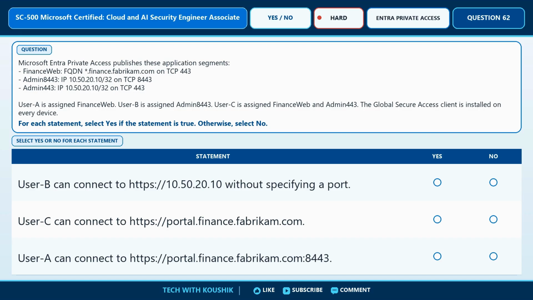User A is assigned Finance Web. User B is assigned Admin 8443. User C is assigned Finance Web and Admin 443. The Global Secure Access Client is installed on every device. For each statement, select yes if the statement is true. Otherwise, select no.